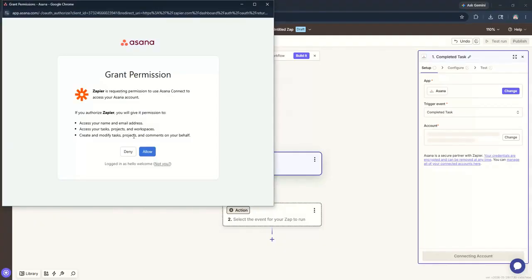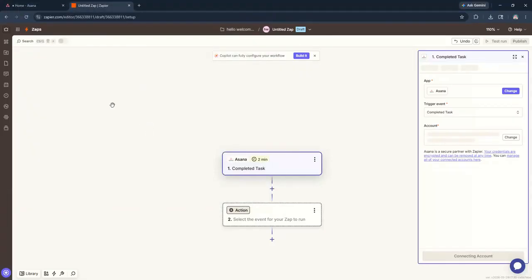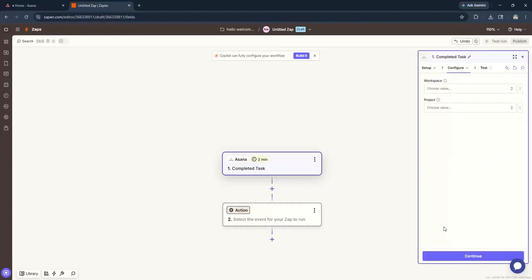Here, search for the application you want to connect Asana with. For instance, if you want to add a task to Google Calendar every time a new task is created in Asana, search for Google Calendar and select it. Then, pick an action event such as Create Detailed Event. You'll need to connect your Google account in the same way you connected Asana.